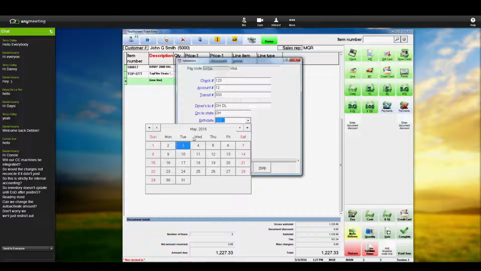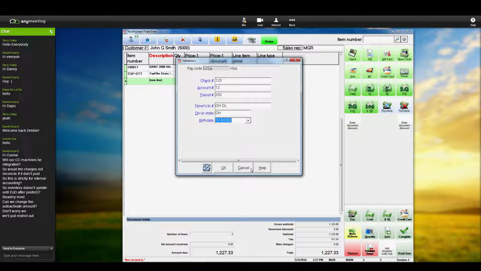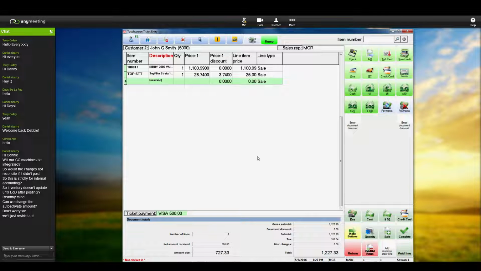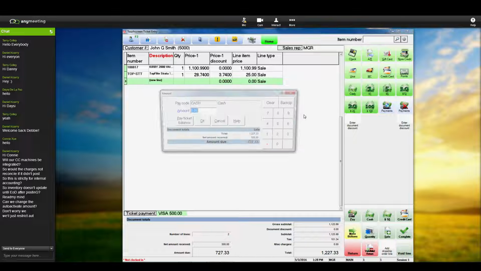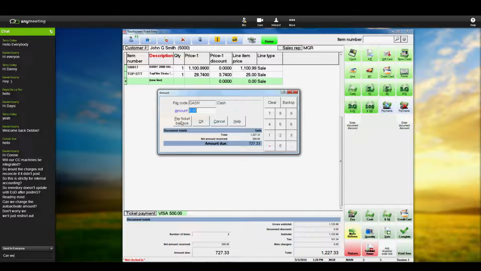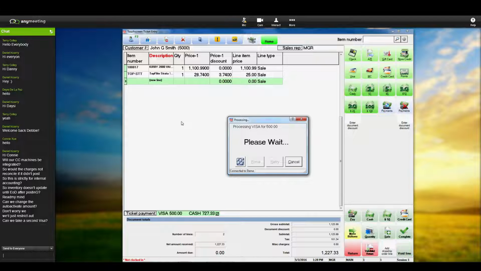There's a lot of information that you just really don't need. All right, so they gave me $500 on a Visa card. Now they still owe $727.33, and they're going to give me cash for the rest of it. You can take as many different pay codes as you want to on a ticket. So they may also have, let's say, a gift card. So you could take a gift card on this as well if you want to. I'm going to take the rest of it in cash, and he's giving me the exact amount. He's giving me the .33 cents and everything. So I'm going to say pay ticket balance. It'll assume the exact amount.